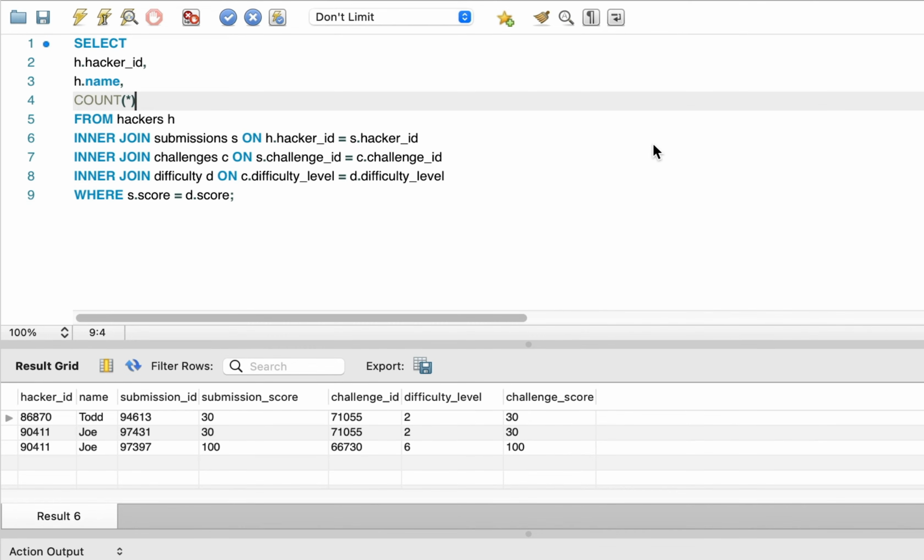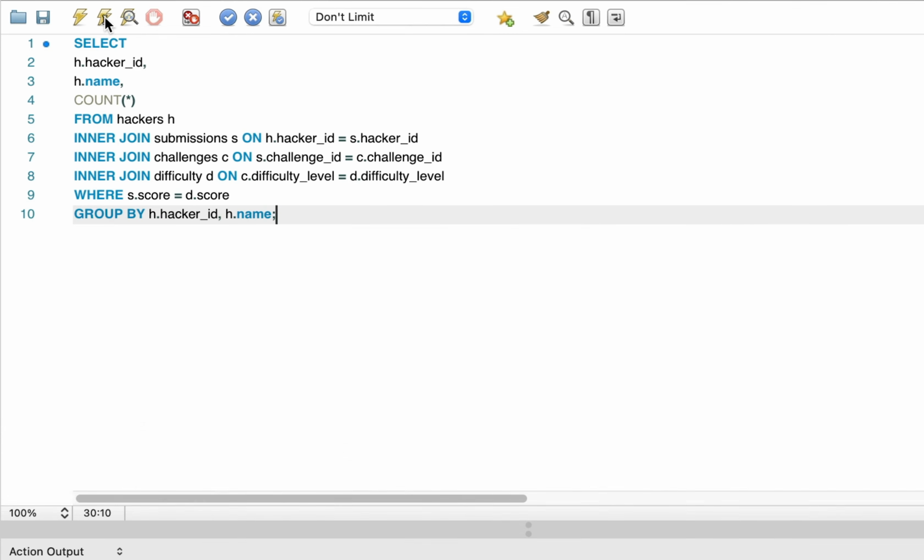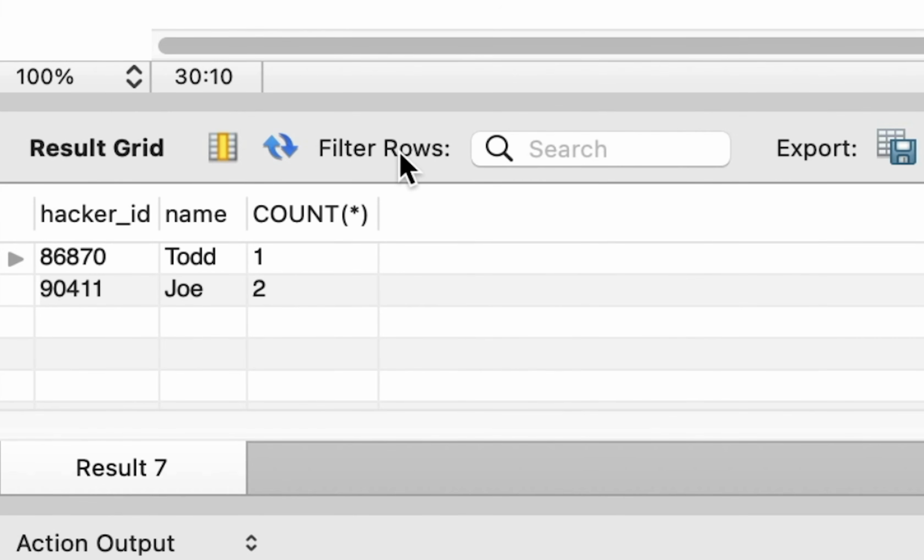Once we add in the count function, we have a mix of aggregate functions and regular columns. This means we need to add a group by to group the data on all of the columns that are not aggregate functions. So add a group by clause and then the hacker ID and the name. We can run this query and see the results. We have the hacker ID, the name, and a count of 1 for Todd and 2 for Joe.